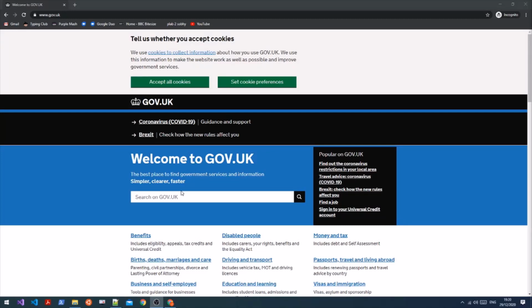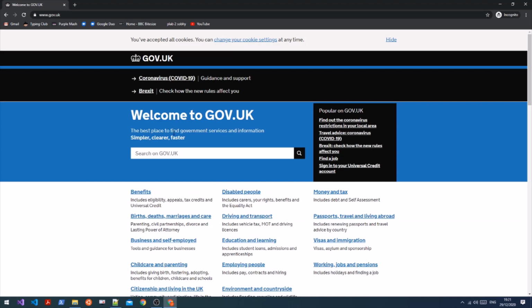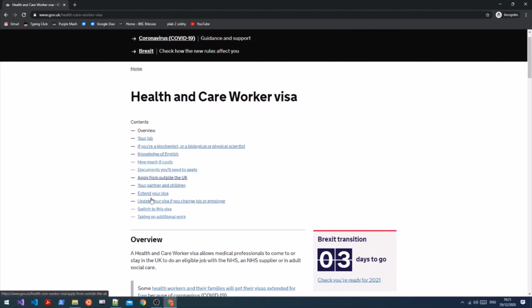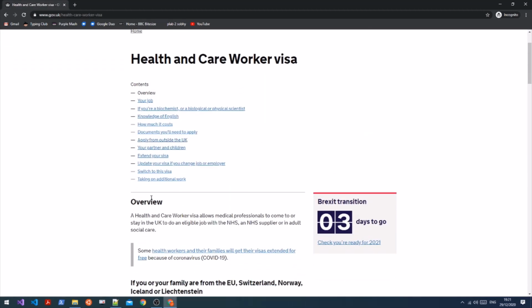We're doing an application for health and care visa. It's the same as a skilled worker visa, it's just with free IHS and reduced fees, 200 instead of 600 something. So we go to the government website here and we choose health and care visa, and it will come up in a search. This time we're doing the application for people who are inside the UK.